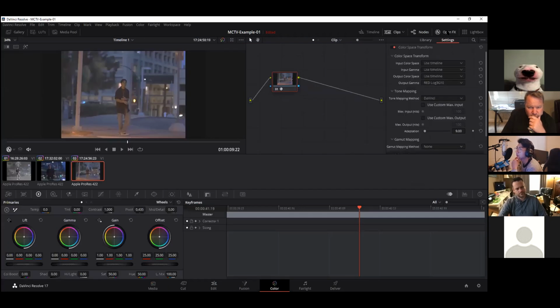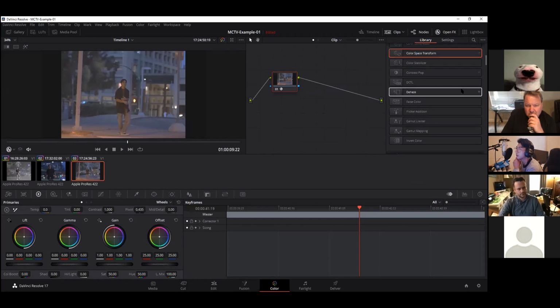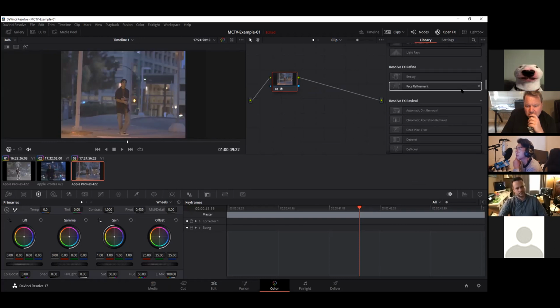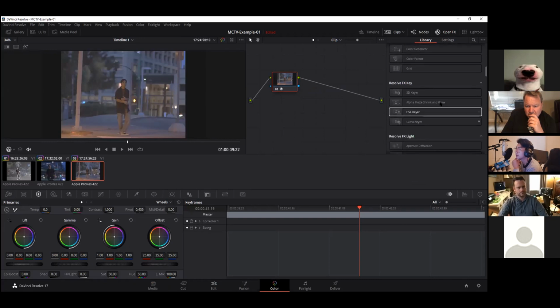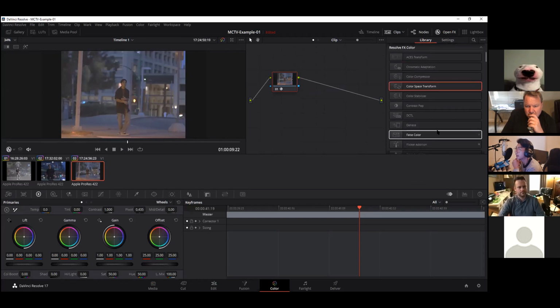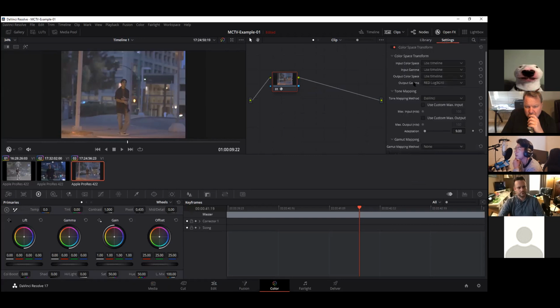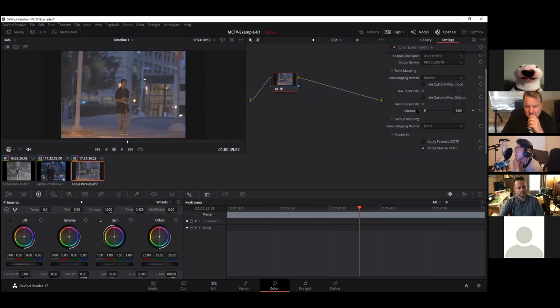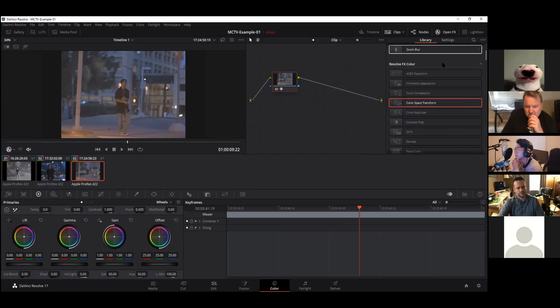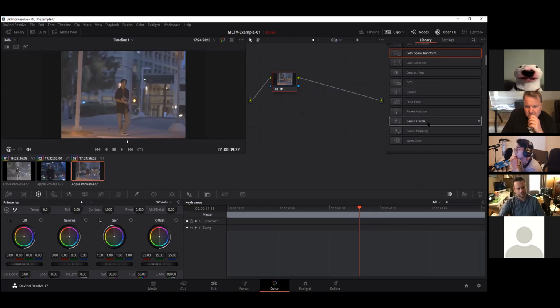And then of course you can come to your effects tab here and go to library, and pretty sure you can just find the LUT add-in as well. I honestly haven't messed with LUTs too much.